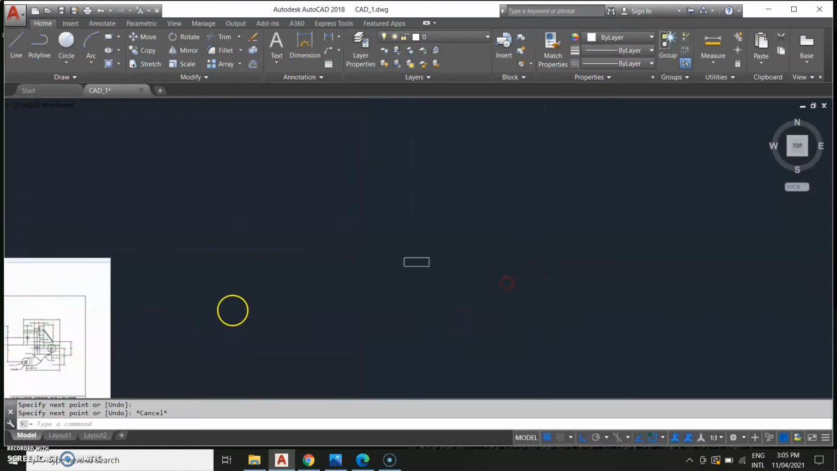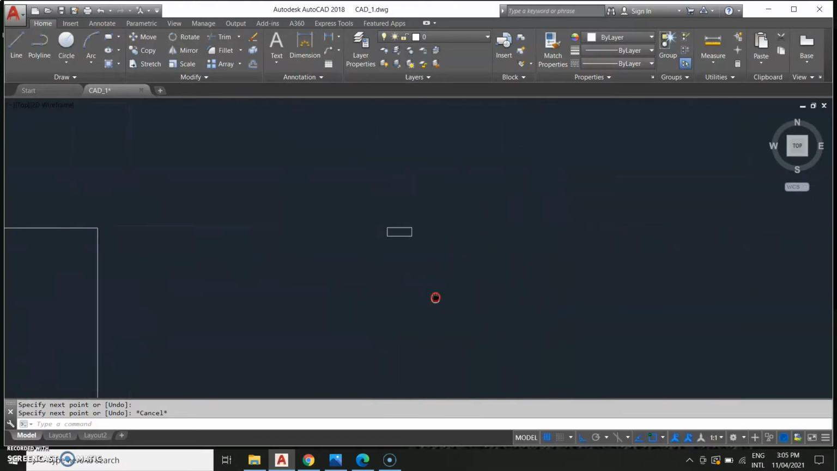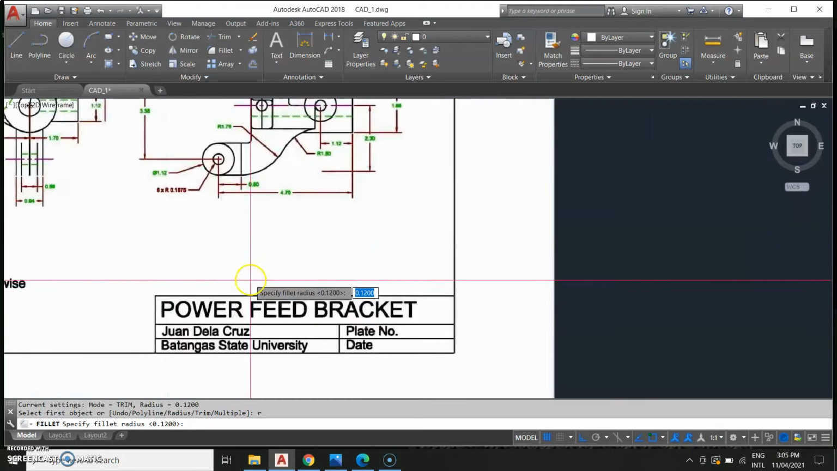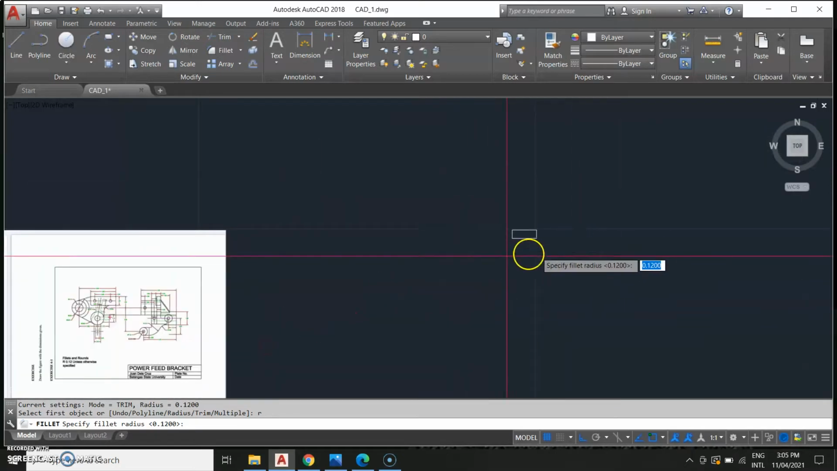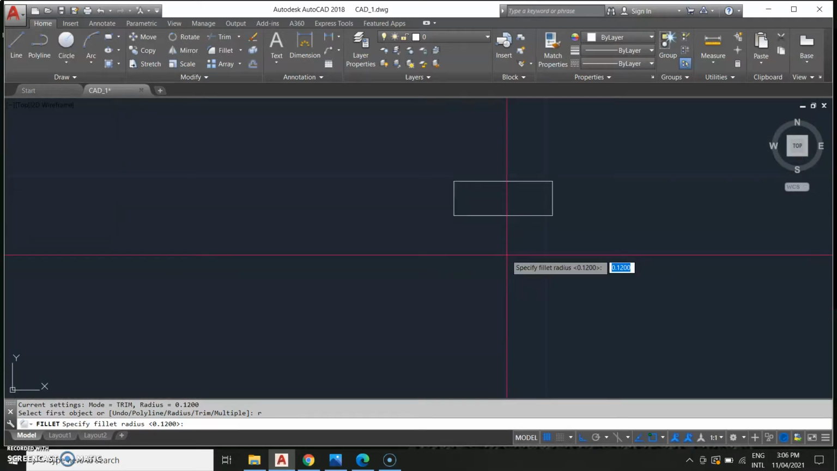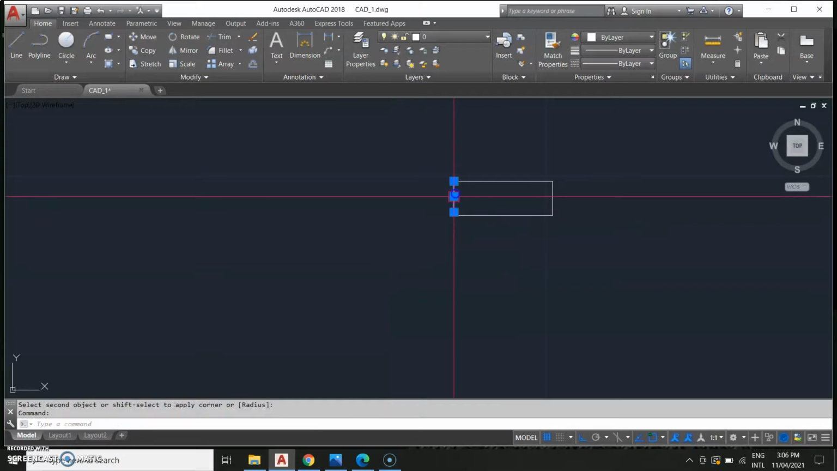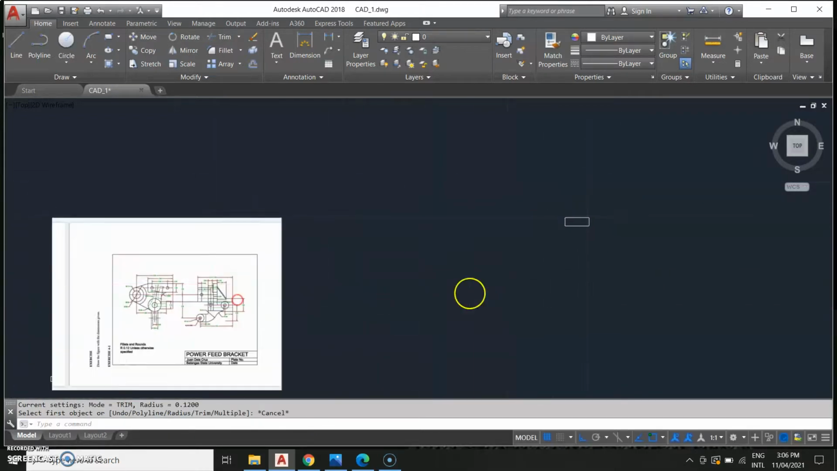Then to get the radius of this edge, we have to fillet it, then radius. As we can see, the radius here is 0.12, for all of the edges. Then click it here, and here. So we have our rectangle.